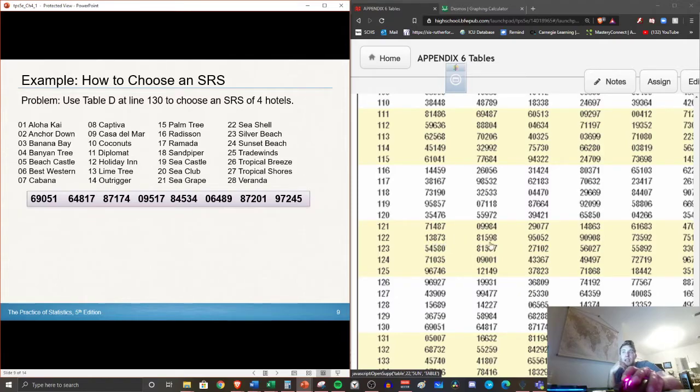8-7, 3-8, 1-5. The next one is Palm Tree. So Lime Tree, Palm Tree, and Cabana. I need one more. 9-8, 9-5, 0-5, which is Beach Castle. I'm done. So we're using this random number table to help generate our sample.